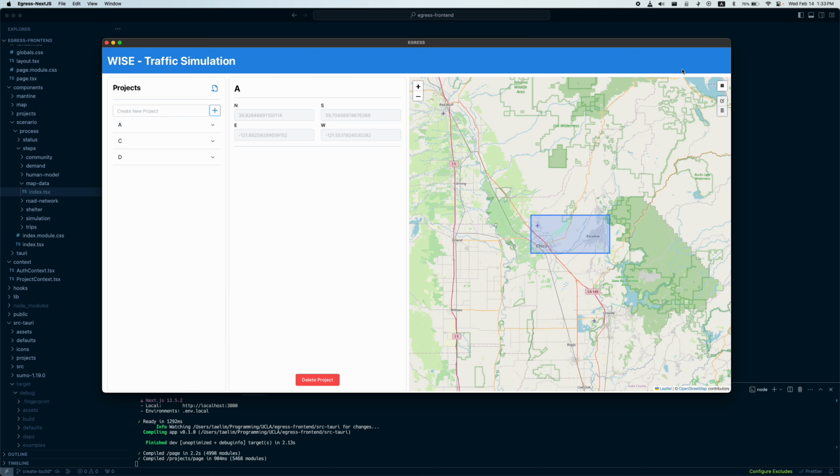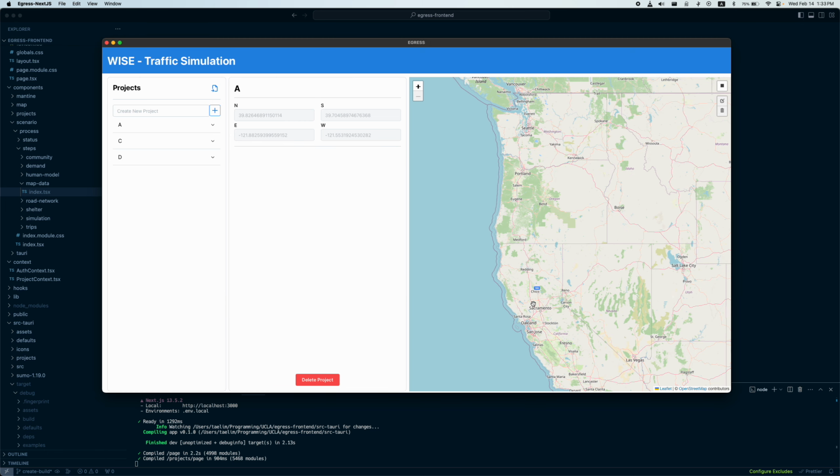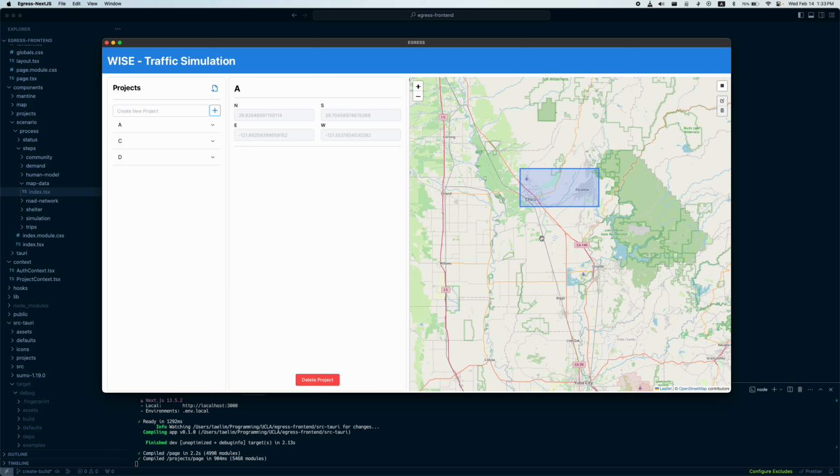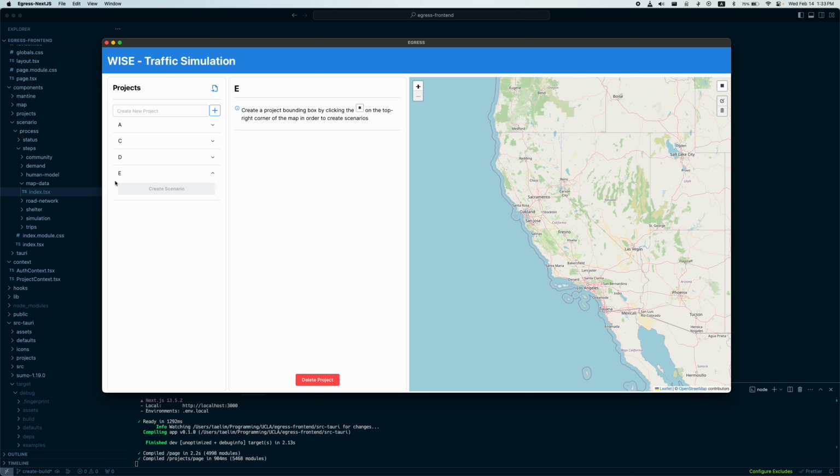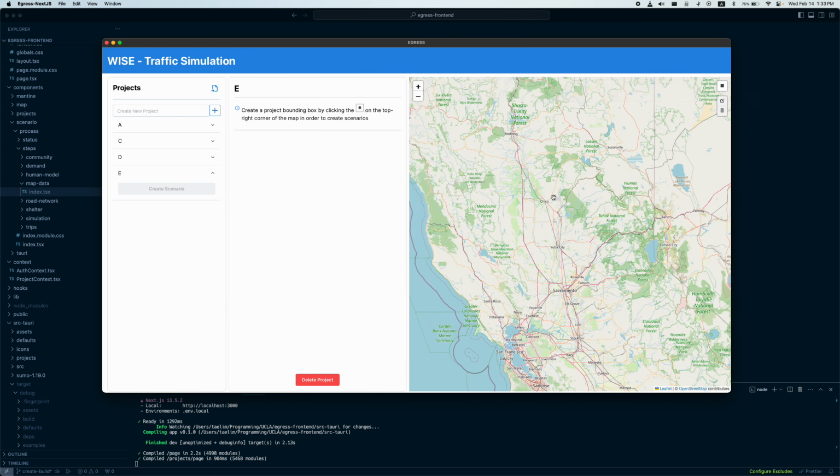So here we are led to the main page. On the right, you can see a map of California, and on the left, you can see a list of different projects. In order to create a new project, you would go into this input field and do it like so. So now that you've created a new project, we have a prompt that tells us to create a project bounding box by clicking on this button on the top right corner of the map in order to create new scenarios. So I'm going to go ahead and do that.